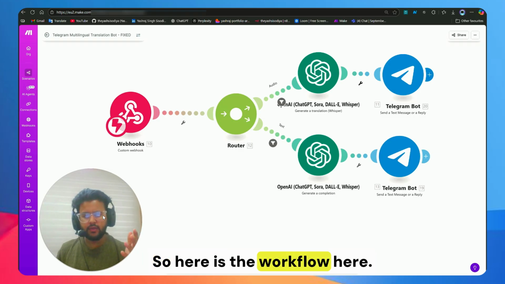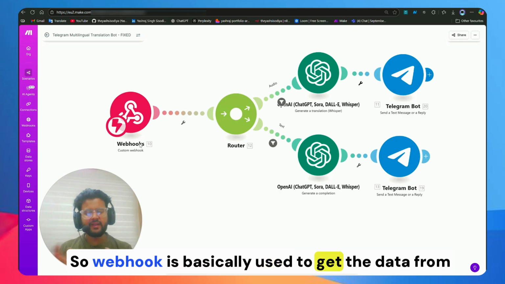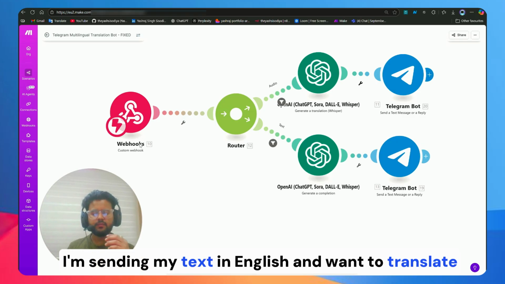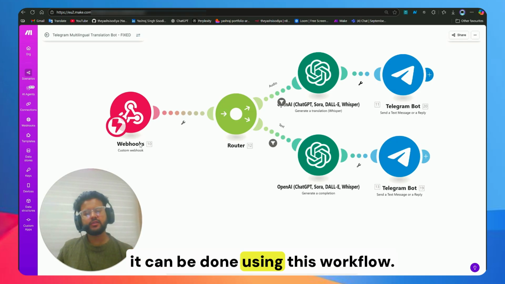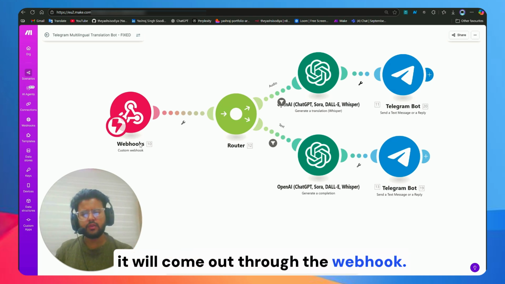So here is the workflow. We are starting here from the webhook. The webhook is basically used to get the data from the chatbot. Suppose I am sending my text in English and want to translate it into Spanish. It can be done using this workflow. So I have sent it text. If I have sent audio, it comes out through the webhook.